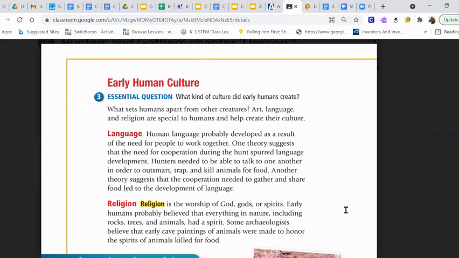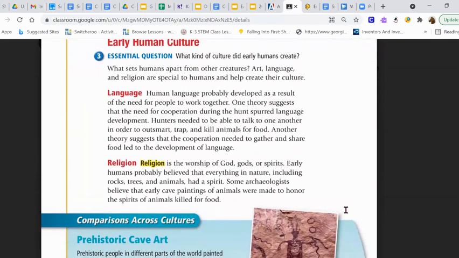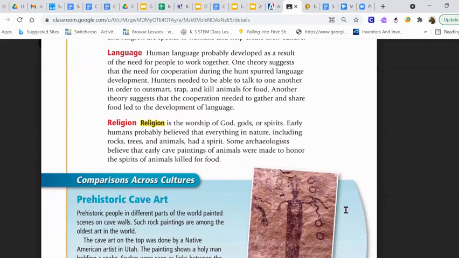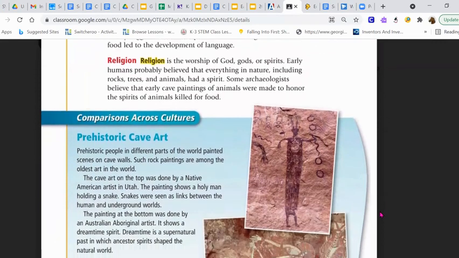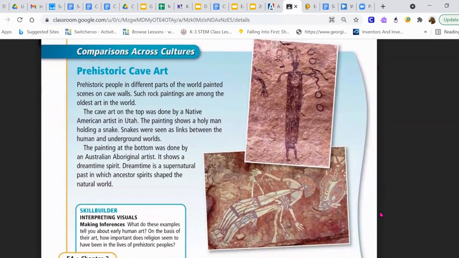Hunters needed to be able to talk to one another in order to outsmart, trap, and kill animals for food. Another theory suggests that the cooperation needed to gather and share food led to the development of language. Religion. Religion is the worship of God, gods, or spirits. Early humans probably believed that everything in nature, including rocks, trees, and animals, had a spirit. Some archaeologists believe that the early cave paintings of animals were made to honor the spirits of the animals killed for food. And here you could read a little section about some cave drawings, cave art.